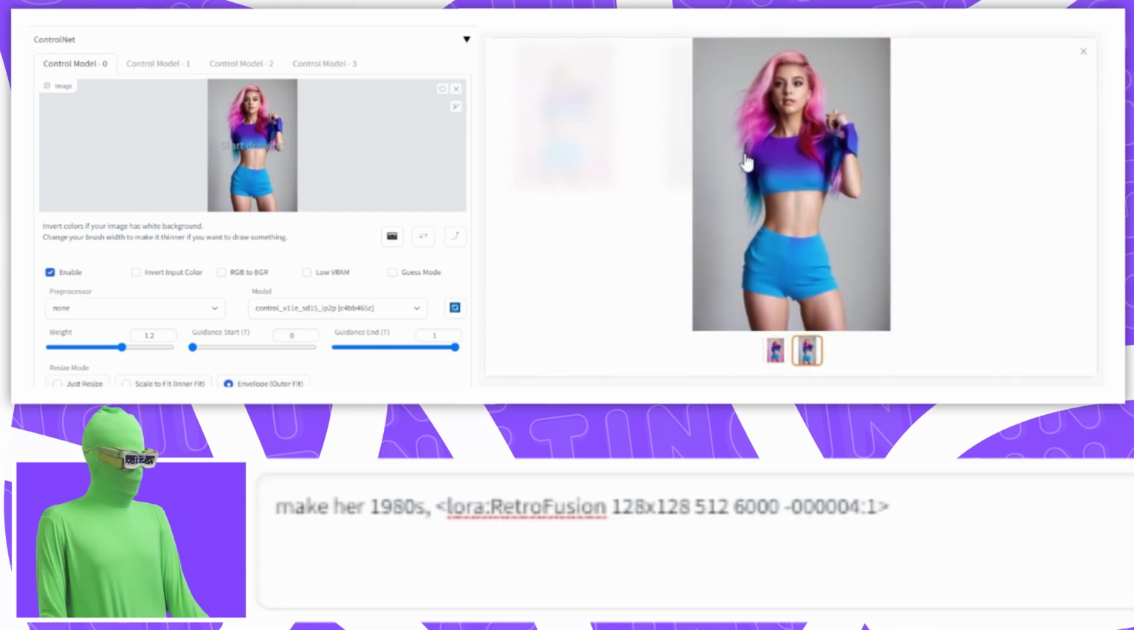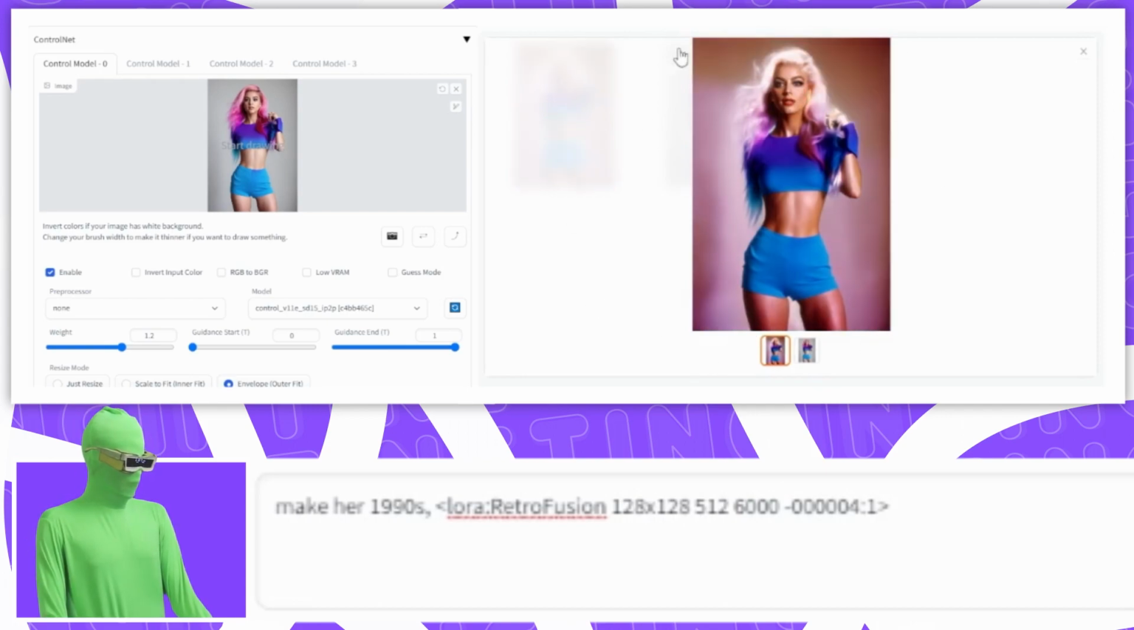It's interesting too, because in the original image, as I said, it's an AI generated image. Her arm is missing and it doesn't add an arm or anything. It just takes the image and it makes it now into a 1980s image. Yeah, you can see what a 1990s version of this thing looks like.